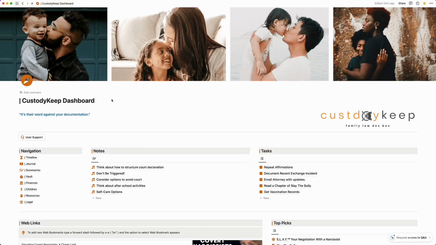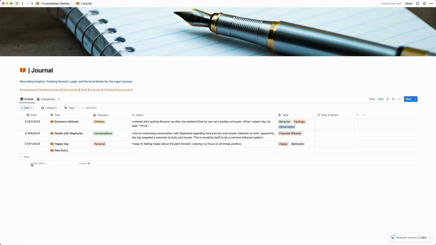To access the journal in CustodyKeep, start by navigating to the CustodyKeep dashboard. Hover over Journal and click to open it. This takes you to the Journal page, a dedicated space for recording insights and tracking both general legal and personal notes throughout your legal journey.